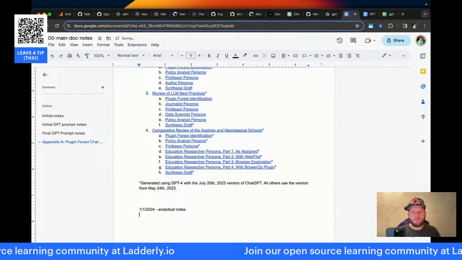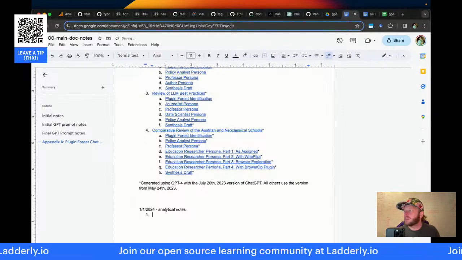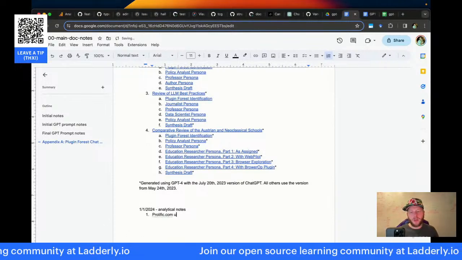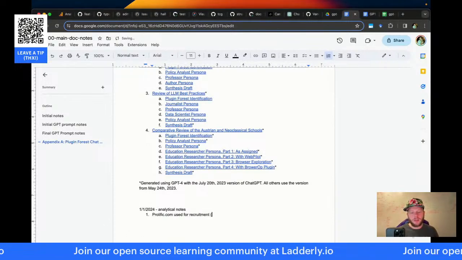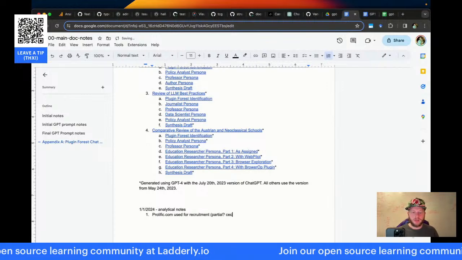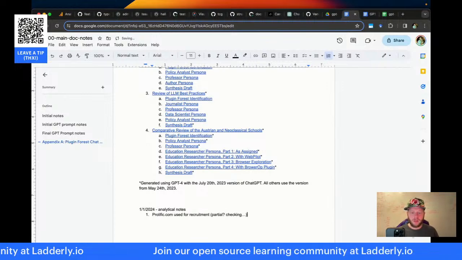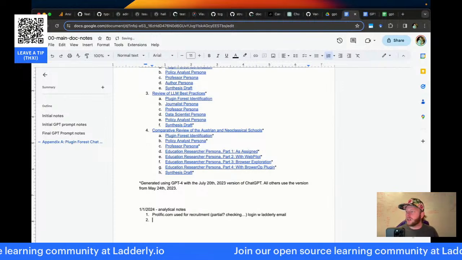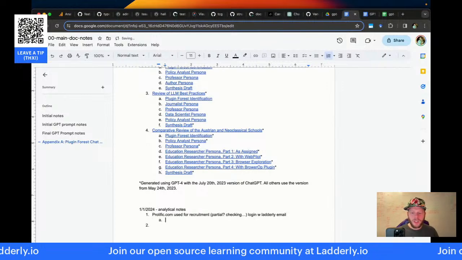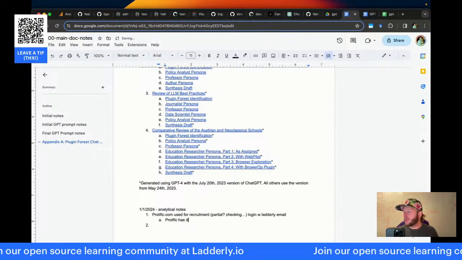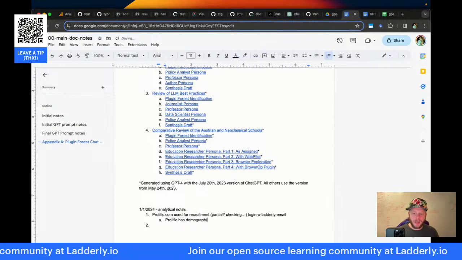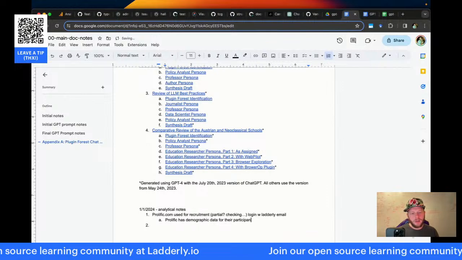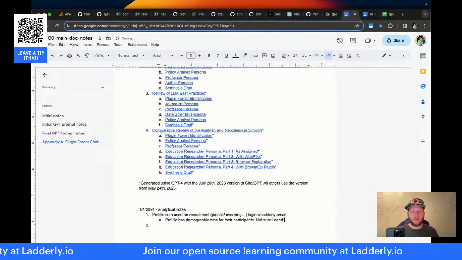Analytical notes. Okay. So one is prolific.com used for recruitment, partial checking. Log in with Lateralie email. Okay, and another note is Prolific has demographic data for their participants. Not sure I need it.